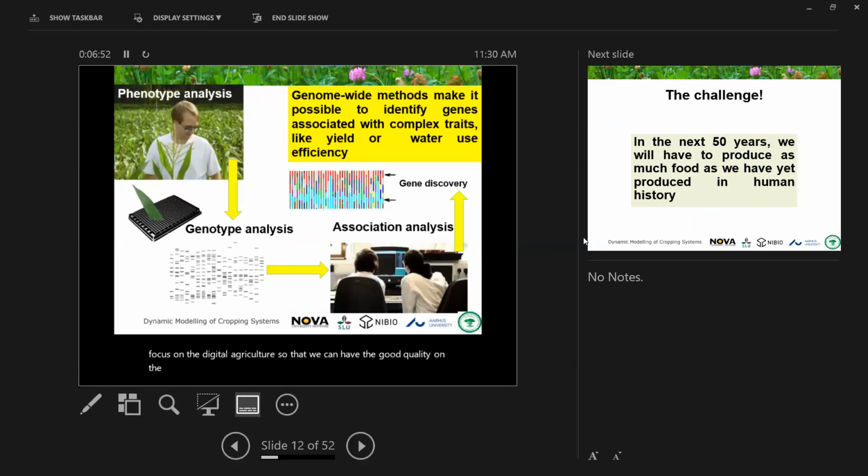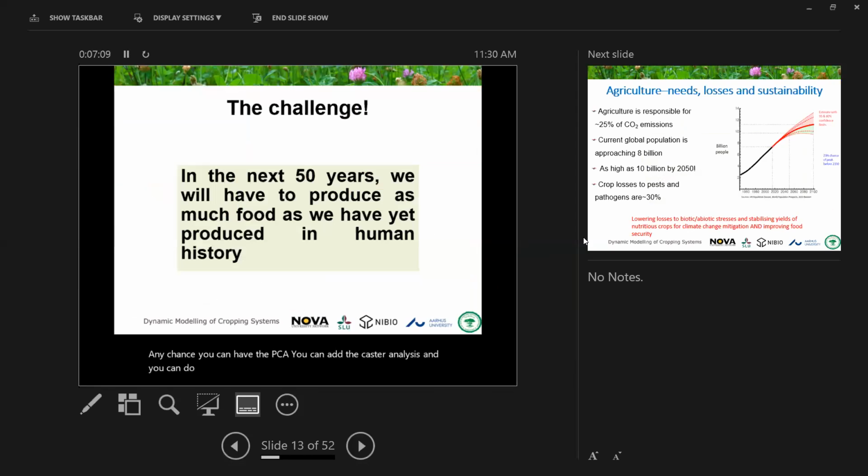And then there is a flow: we need to have the phenotypic analysis, then we can move to the genotypic analysis, then we can go to the association analysis. In that case, you can have PCA, you can have cluster analysis, and you can go for different kinds of discoveries. So what's the challenge in the future? The challenge in the future will be to give food to billions of people.